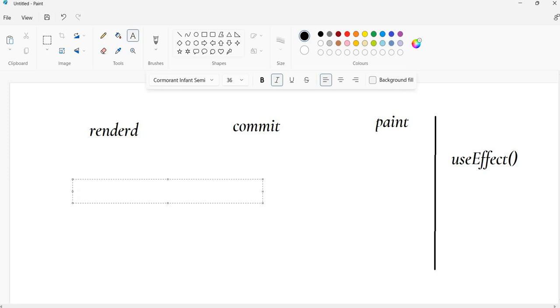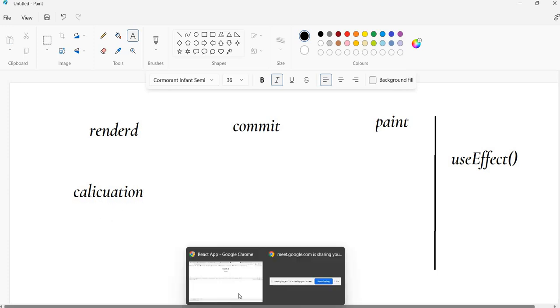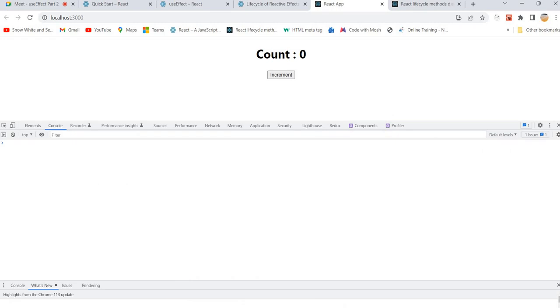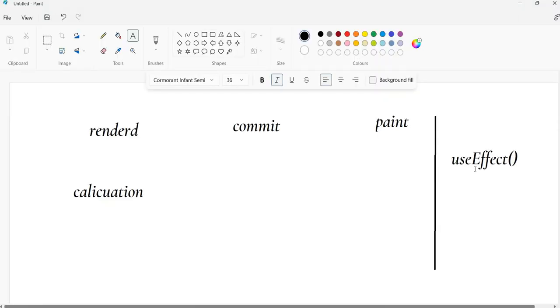We can say that phase is like a calculation. Please go on mute if you don't have anything. So Raghu, yeah, tell me. useEffect is like a kind of re-render process.